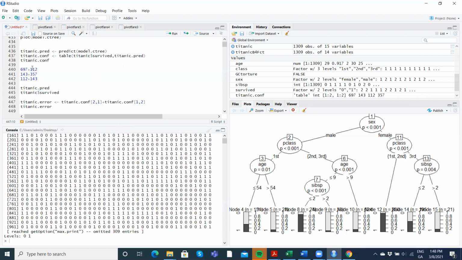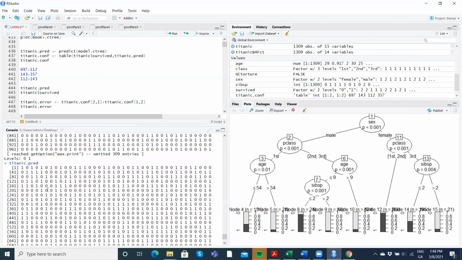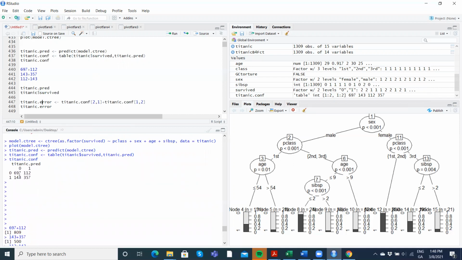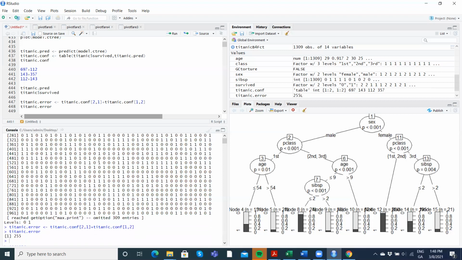And then if I take the confusion matrix data and add the off diagonals, these variables here, and run that report out, I'll also get 255. So that's a measure of model accuracy using confusion matrices, and we'll touch on confusion matrices again. It's a good way of evaluating classification accuracy for a model where we're trying to predict a binary outcome.